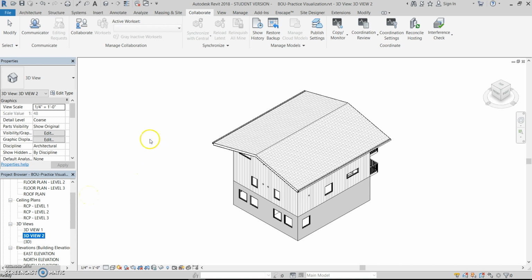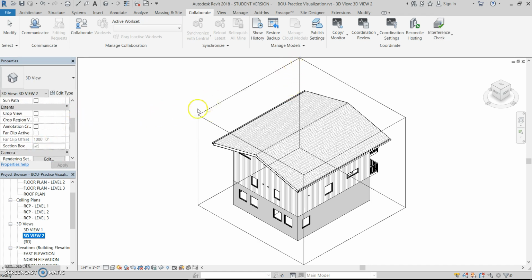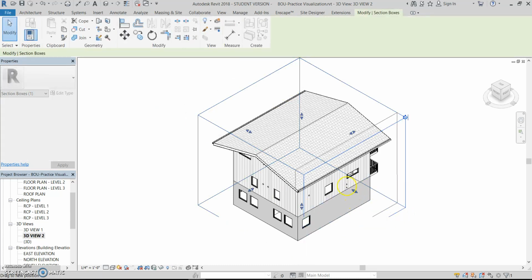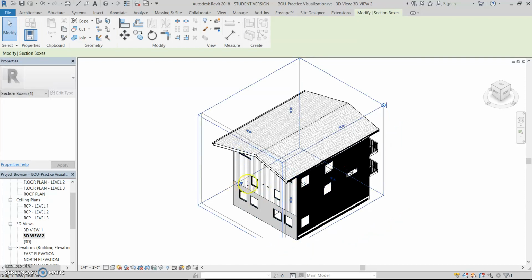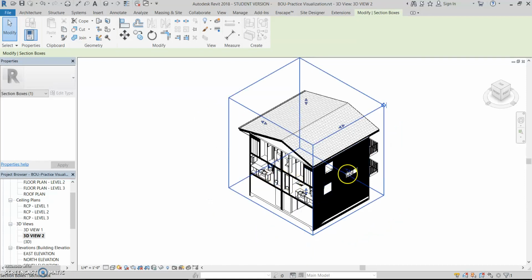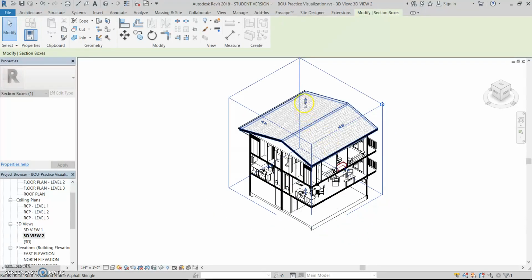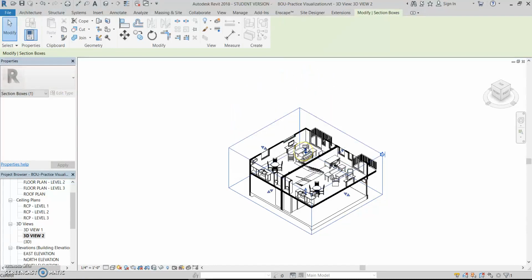In this one, when I turn on the section box, I make sure nothing's selected, and in Properties, I scroll down and check the box for section box. It puts a cube around my building, and what I can do is select that cube and pull in individual faces so I can see inside the building. This can be a little bit tricky to control. It takes a while to get everything selected.